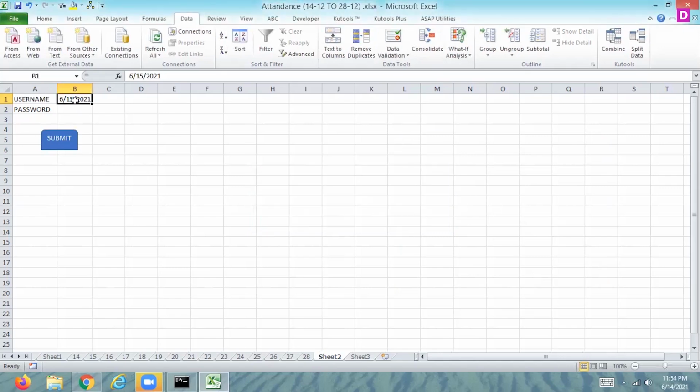So any date, any birth date, any joining date will be entered in your database. This is very useful when you are creating your database. If you are creating your database, then you can use this value. So, data validation using relative reference.